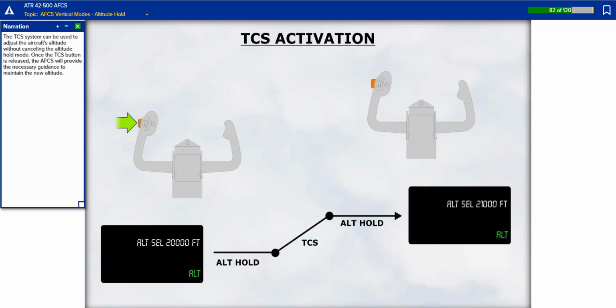The TCS system can be used to adjust the aircraft's altitude without canceling the altitude hold mode. Once the TCS button is released, the AFCS will provide the necessary guidance to maintain the new altitude.